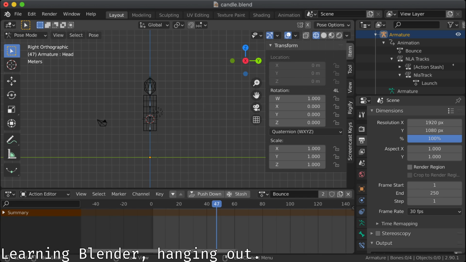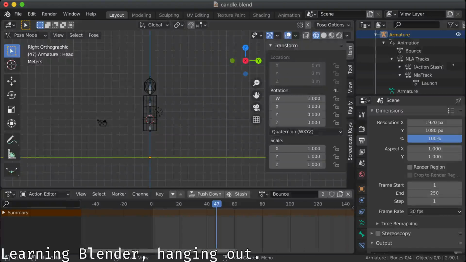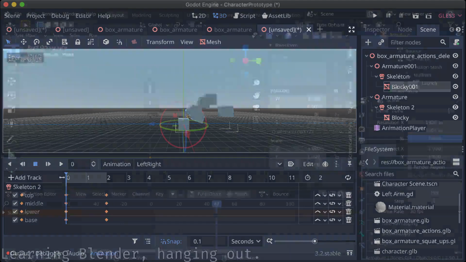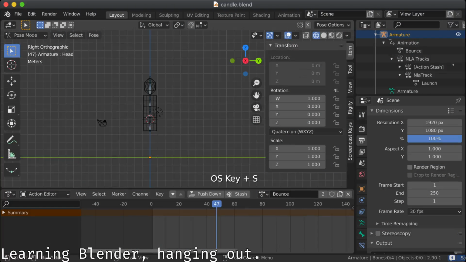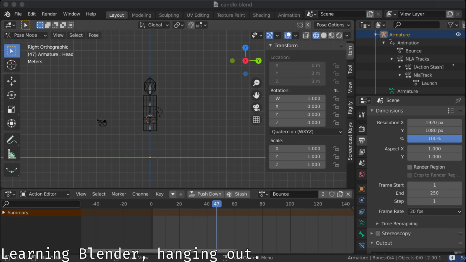Alright, so we got that. What else? I think we know how to get that into Godot now. Let's go ahead and save that. File export, just to make sure that it's still working. Candle. This is going to go into Rust.